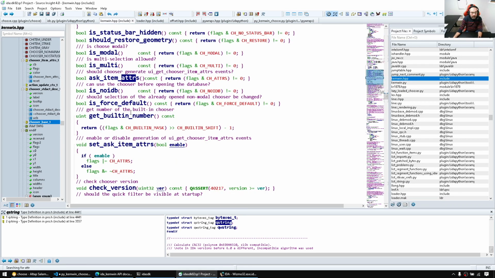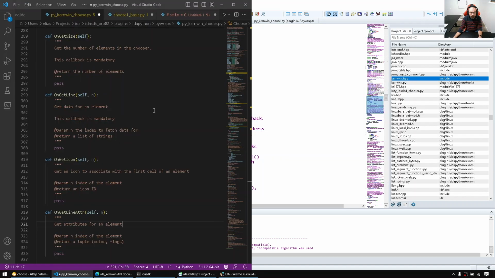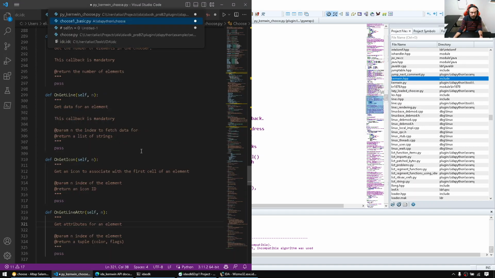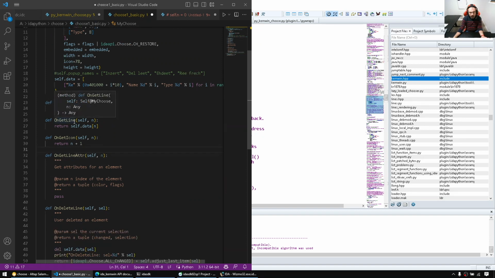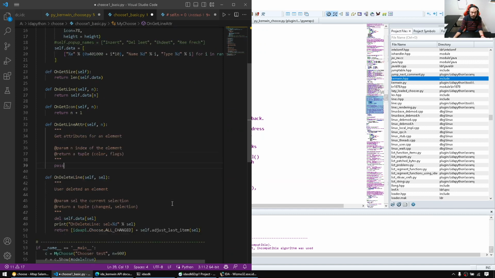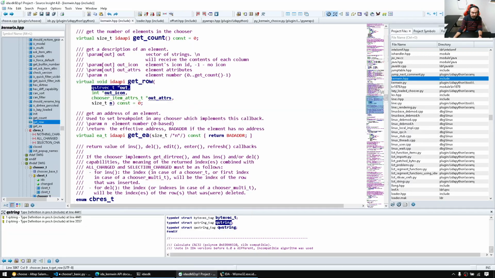So here, basically, I'm looking for the actual C++ callback. The get row in C++ returns a lot of stuff, not just the actual line information. In Python, we broke it into multiple callbacks. Instead of having a very dense callback, we broke it into multiple callbacks. So getting an icon is its own callback, getting the attribute is its own callback, and getting the actual line is its own callback. But in reality, it's a single callback.